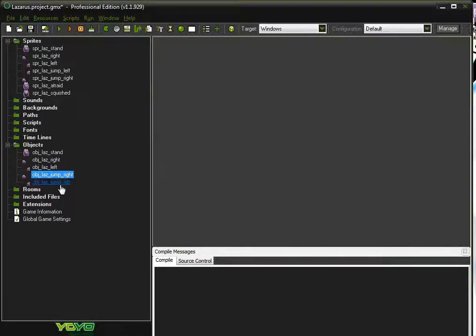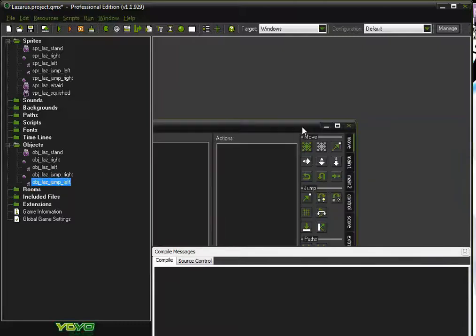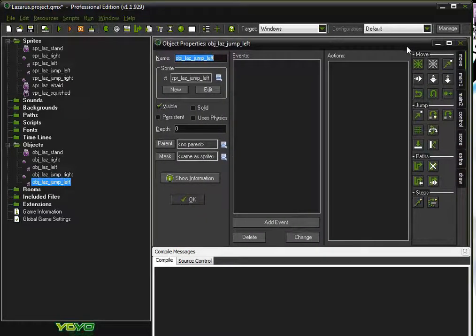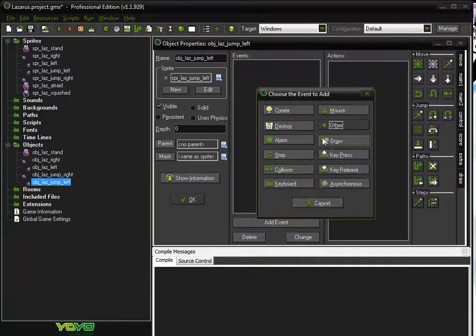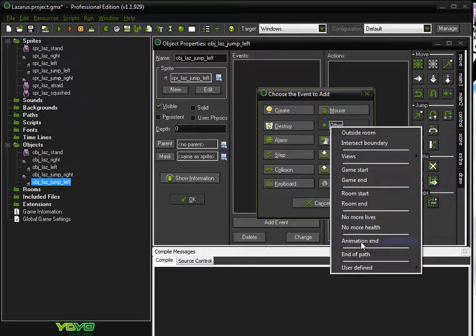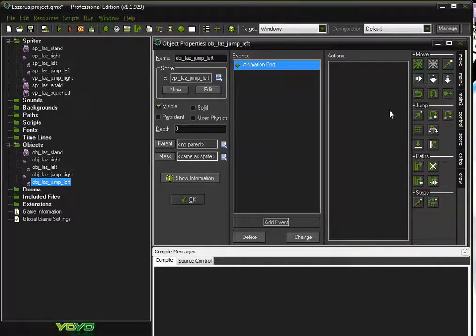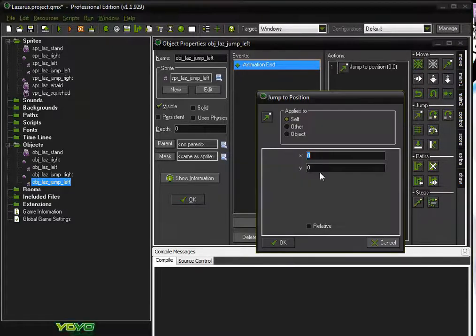That's OK. And then finally the jump left. Bring this in here. Add event, other, animation end. I'm going to get his jump position, so jump to position. Now this one is going to go minus 40 in diagonal position, so it's going to go minus 40 by minus 40. Relative ticked, and click OK.